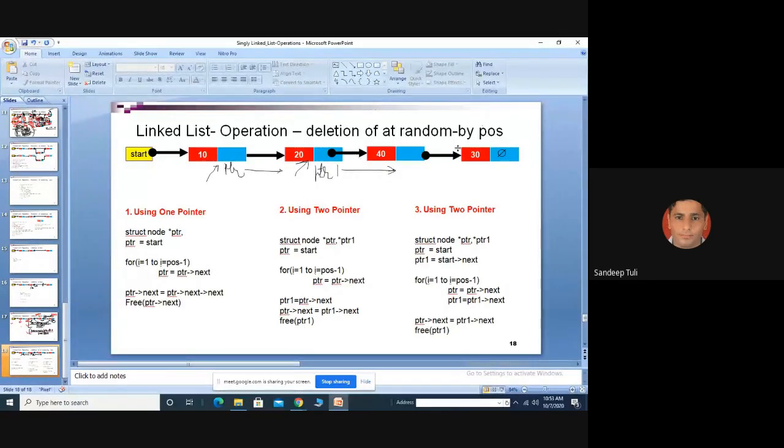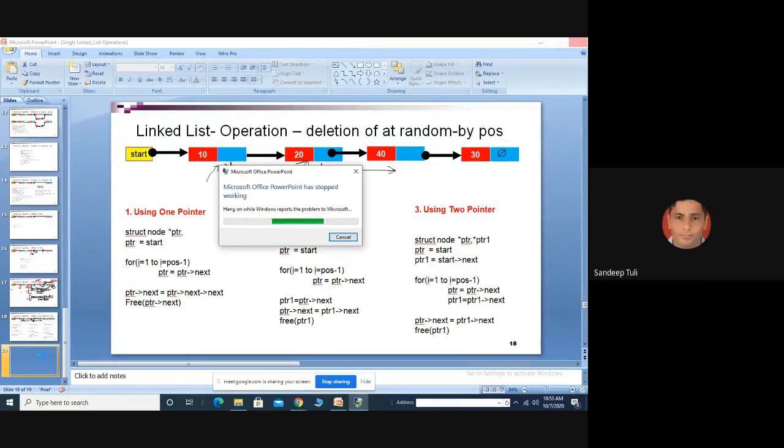Similarly, we can do it for the random value. Can you do it? Yes, sir. Value wise, can we? Yes, sir.